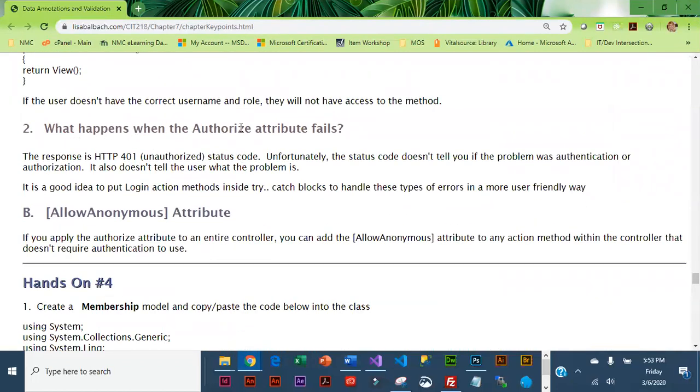So what happens if the authorize attribute fails? If there's any kind of a problem with authorization or authentication, you'll probably get a 401 error. Unfortunately, that doesn't tell you what the problem is. So it is a really good idea to put the code inside try-catch blocks, because then you can code up some more user-friendly error messages.